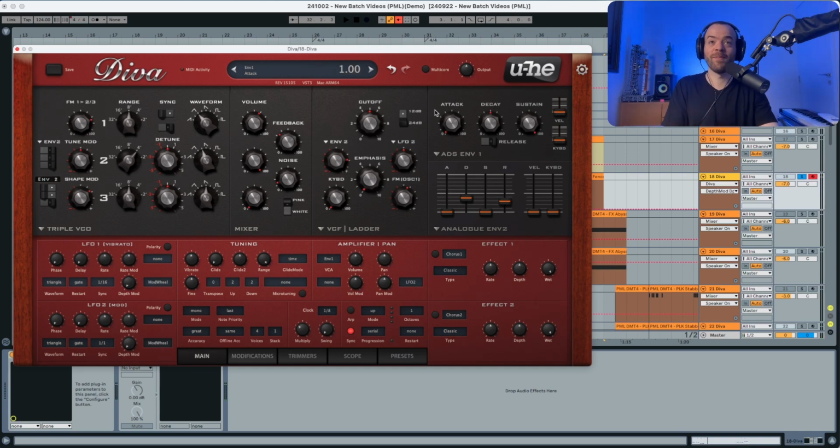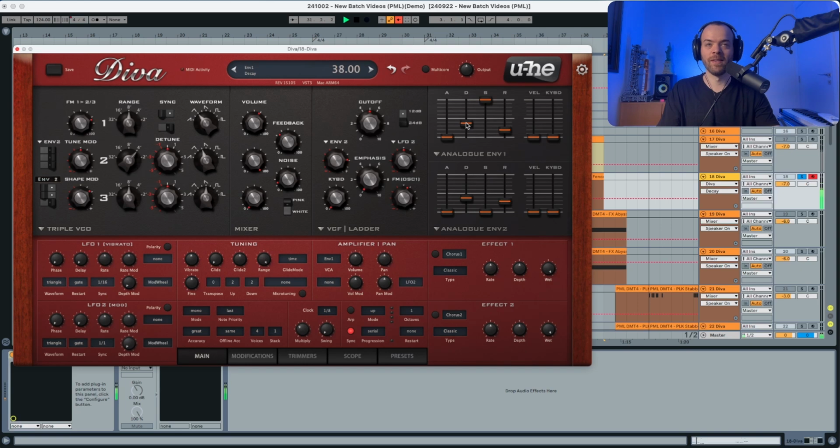But we forgot about envelope 1. Envelope 1, we're going to have to go, and again, analog, we're going to pick the decay and put it a bit down as well. Sustain almost all the way down. Release a little bit up, and velocity a little bit up as well. What does the velocity do? Essentially, the harder that you press in the keyboard, the more of this amp you're going to listen to.